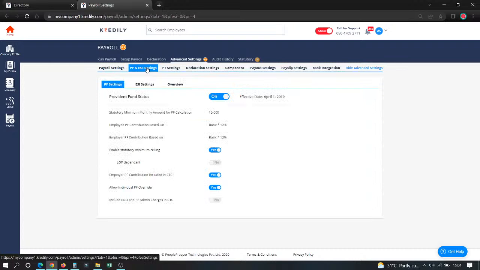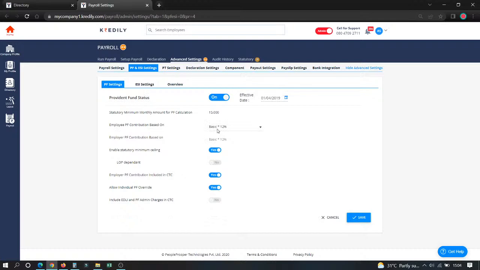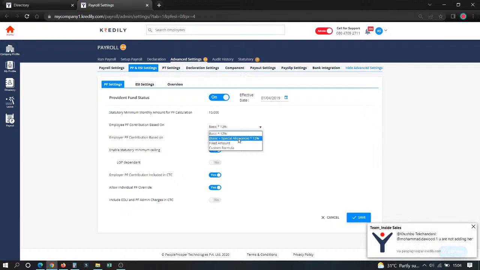The next option is your PF and ESI settings. This is very important. You can turn it on if you have PF and ESI in your organization. Otherwise, you can turn it off. And in Kredily, you can define PF as per what you are following or deducting right now at your organization, and the system is very robust in that regard. If you turn it on, you can make settings like how much the PF deduction should be. Should it be 12% on the basic salary? Should it be 12% on the entire gross salary except HRA?